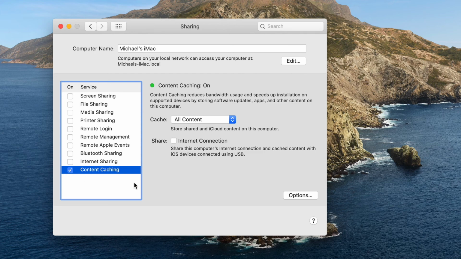Then the first device that gets any kind of update, it will be stored locally. And all future devices will now not have to connect to the internet anymore. They'll basically connect to the Mac that you have this turned on, and the updates will go way faster, and your data usage will go way down with your ISP.